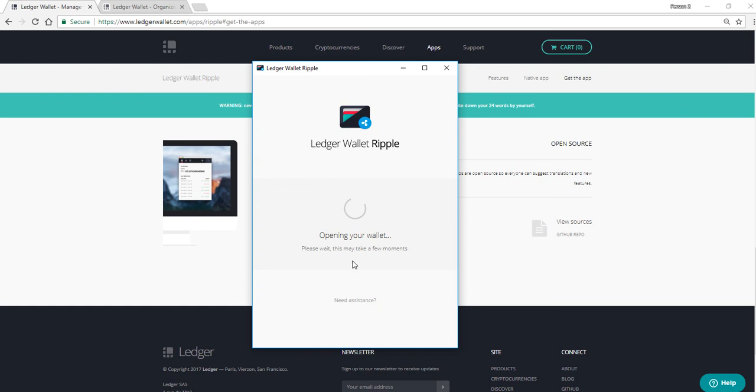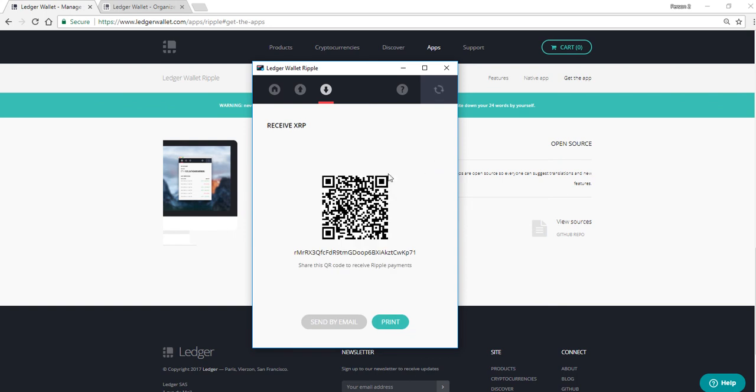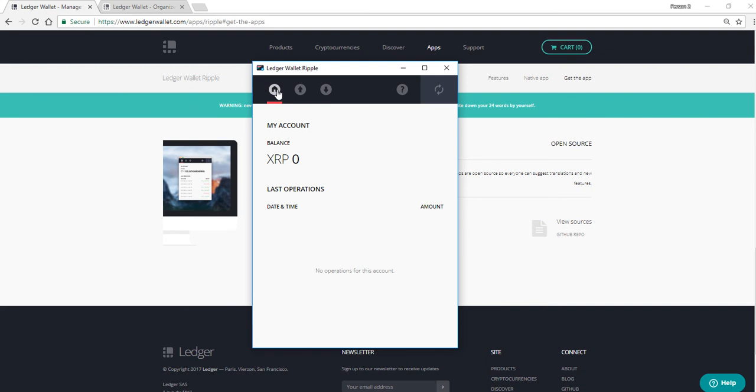Now it's trying to open the wallet, because I just selected it from my device. And this brings us to our Ripple wallet. So this is really straightforward. From home you can see the balance of your Ripple. From this up button, you have the option to send Ripple, and from this down arrow, you have access to your address so people can send you Ripple. Something to note, from what I understand, you have to have at least 20, I think, Ripple for the wallet to be active. So yeah, that's basically it.